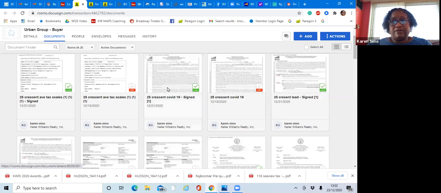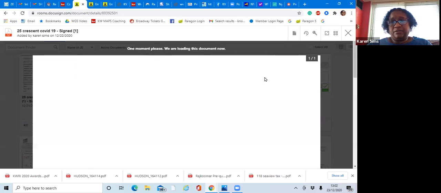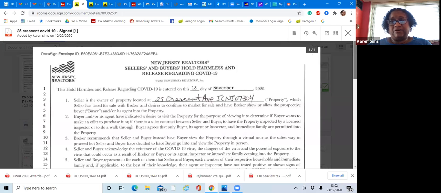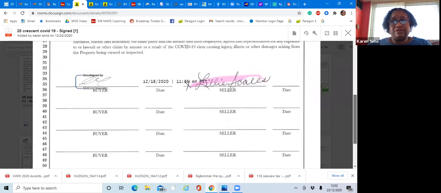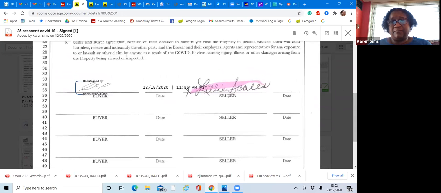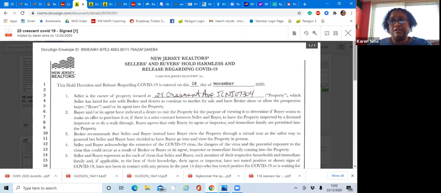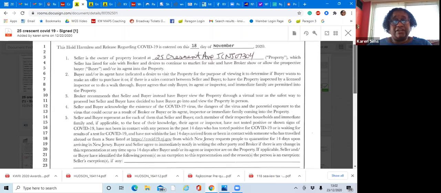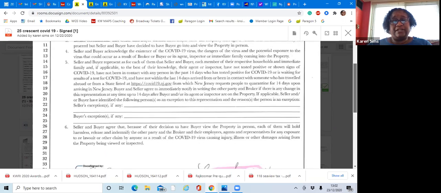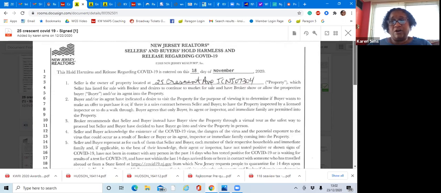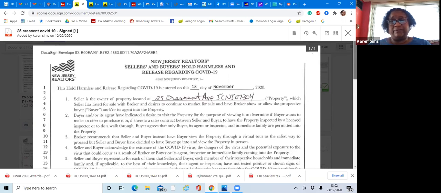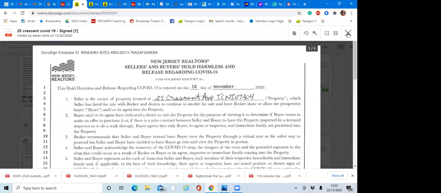COVID. We don't want to be sued if somebody gets COVID as a result of being around us. So we want to make sure that the buyer and the seller both sign off on a COVID disclosure, with the address and the date. It's pretty much saying we hold you harmless, Karen, if we get COVID. We hold you harmless, Keller Williams, if we get COVID. So the less we can expose ourselves to a lawsuit, the better.